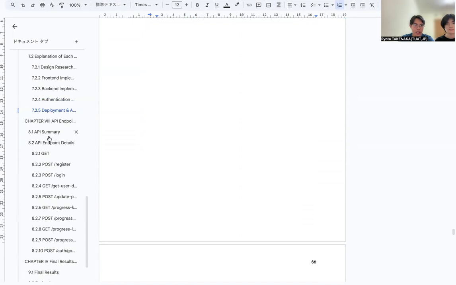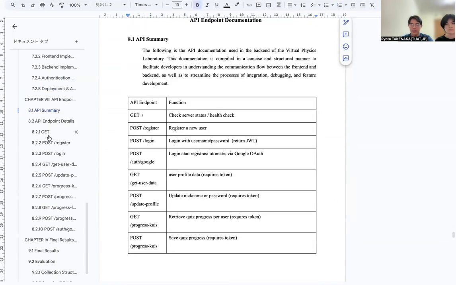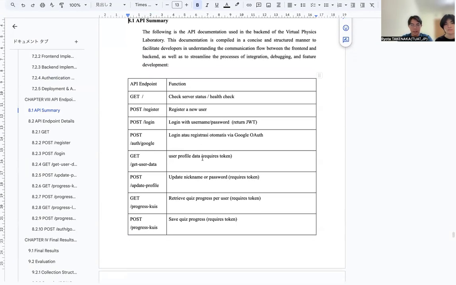Okay, so we're going to go to the API summary. There are many APIs that we use, but I won't go through every single endpoint. Broadly speaking, our API serves as the contract that connects the front end and back end. So we have 3 main groups of endpoints.